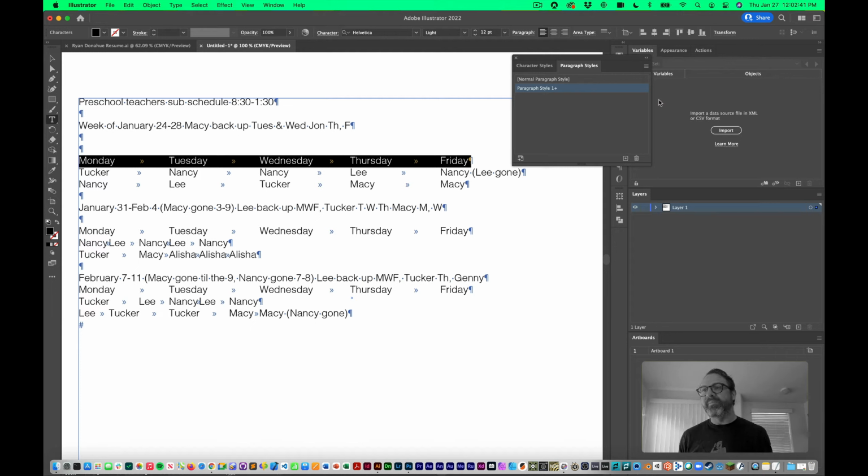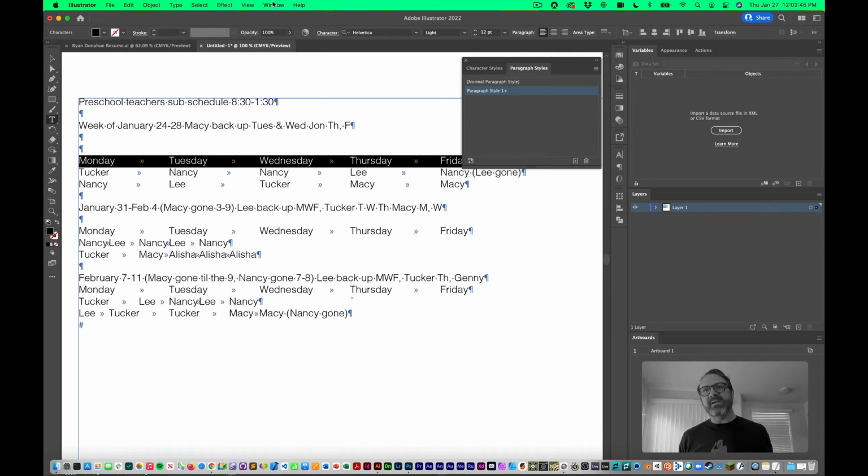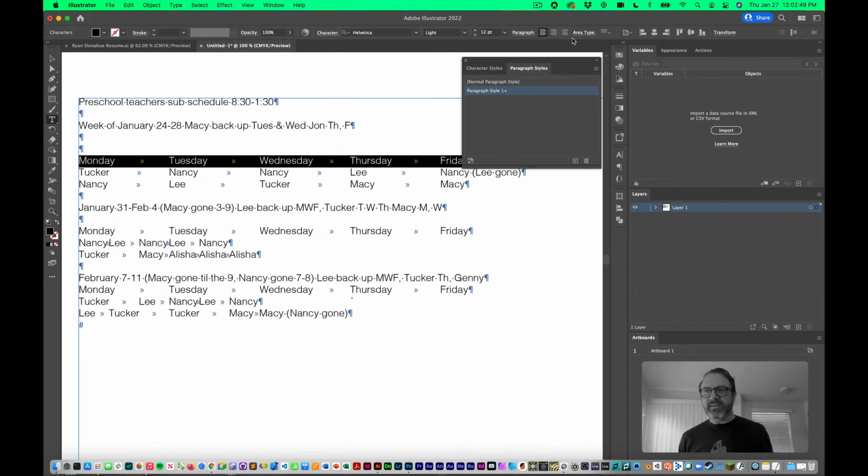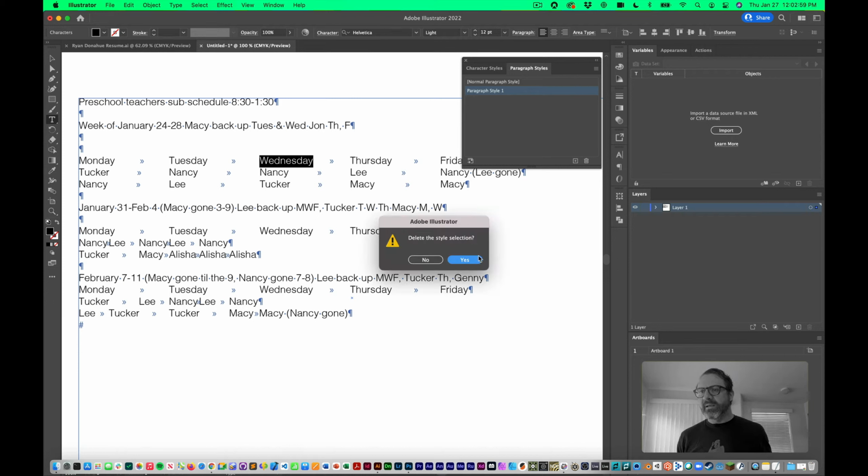a paragraph style. So what we want to do first is get out your styles palette, paragraph styles, and that's under Window, Type, and Paragraph Styles. And then if we just select this line here, you don't even have to select the whole thing, but what you can do is go up here. I'm going to delete a style that I just made and click the New Style button.